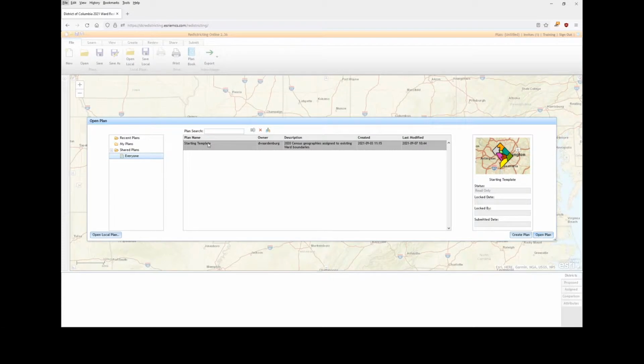So we're going to use that starting template by selecting it in the middle of the window and then clicking Open.